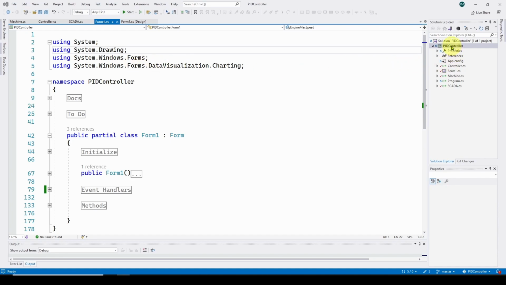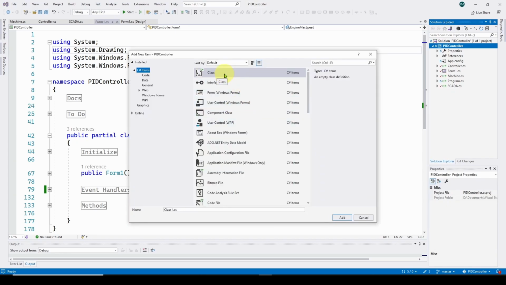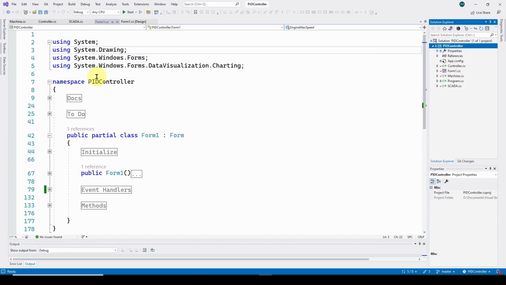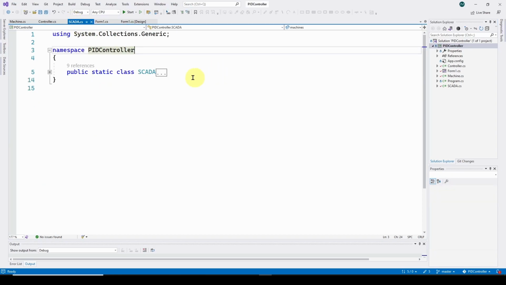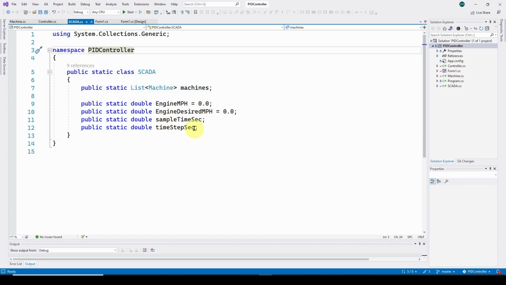To do that, again, you just right-click on the project, add new item, and we're going to add a class. The first class we're going to add is the SCADA class. The SCADA class is very, very simple. All it does is hold some data. Again, we can make this into a lot more later on, but it's just holding data that everybody can access.